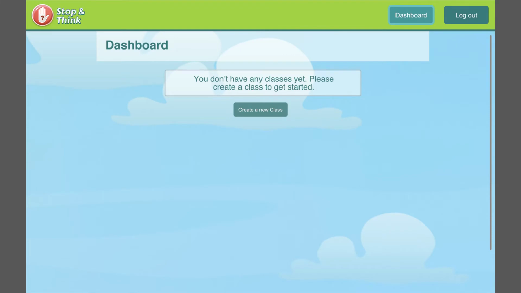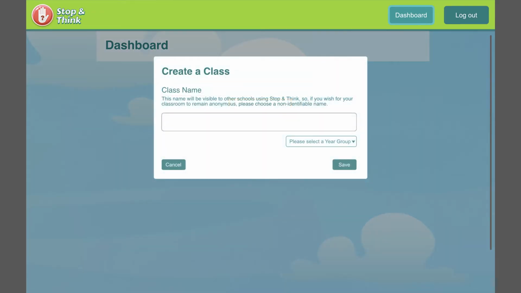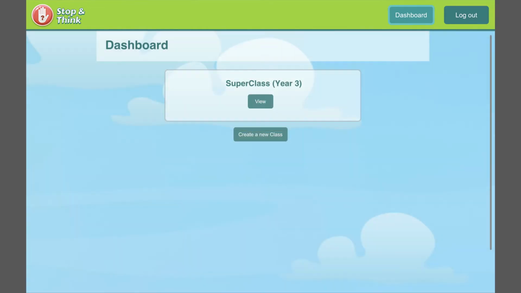So upon logging into the dashboard, teachers can create a new class. They enter a class name and year group with the caveat that this name is visible to other schools using Stop and Think, so to choose an anonymous one if they don't want to be identified. Once their class is created, they can click the View button to see the topic picker and leaderboard components for that class.